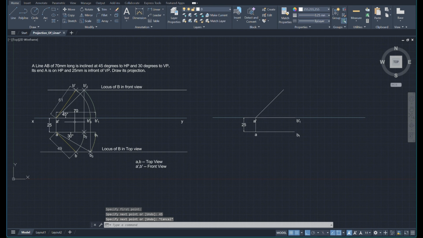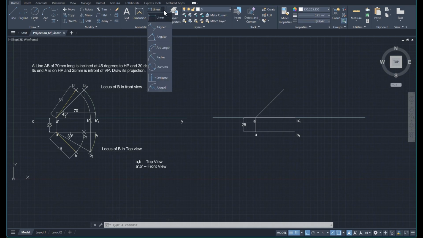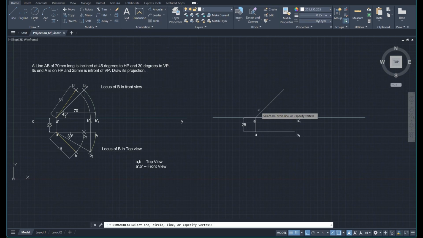Okay, so this is how you will get the 45-degree angle. You can check the angle dimension. Here we have the angle. Select these two, this line and this line. So perfect. This is the 45-degree angle done.